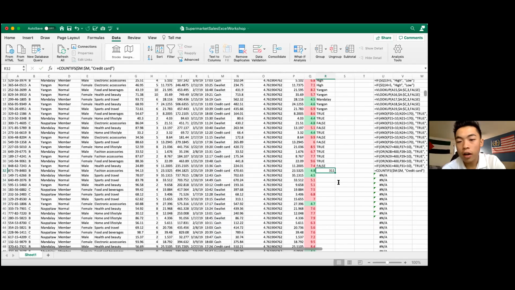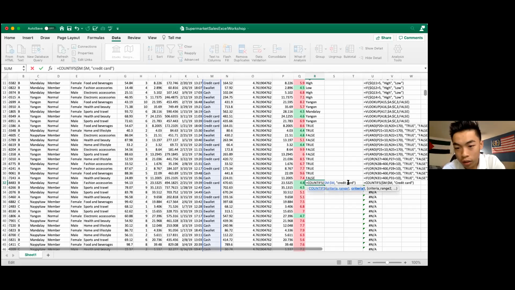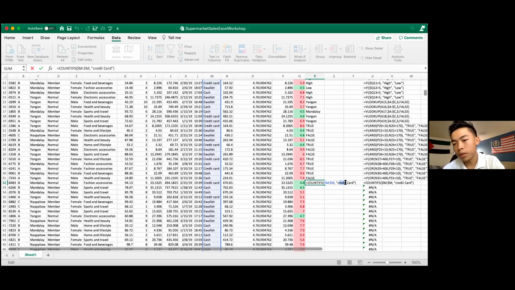It is not case sensitive, so good question. If I change this to lowercase and this to uppercase, it would still produce that number. So as long as you type it out, it'll be fine, but I like putting it as it is so it's more accurate. It's not really more accurate, but just for me.